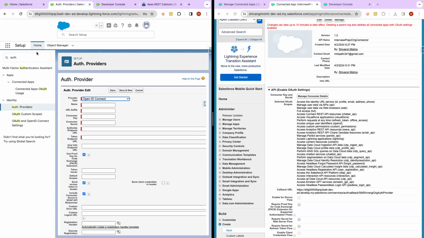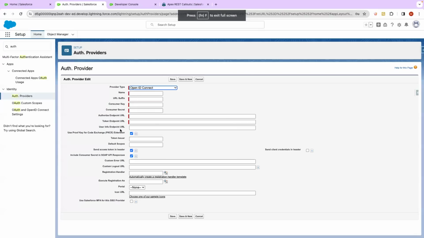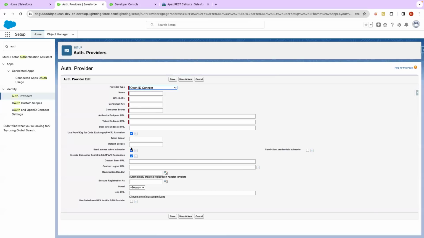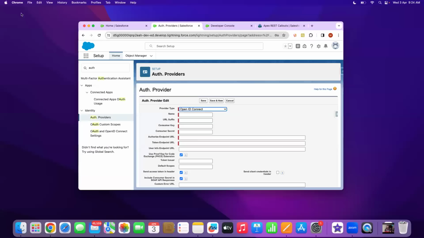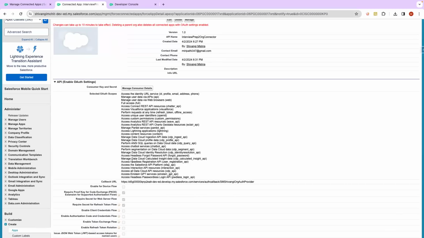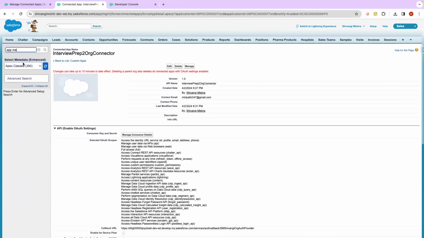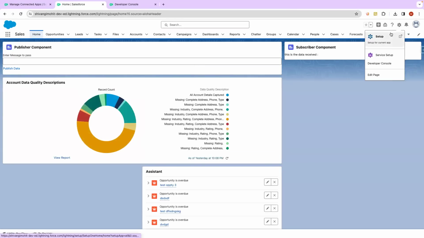So if you see when we create the auth provider, on my screen, let me full screen it. There are many things. I wanted to show the connected app. Just a second. Yeah, so if I go to the app manager again.